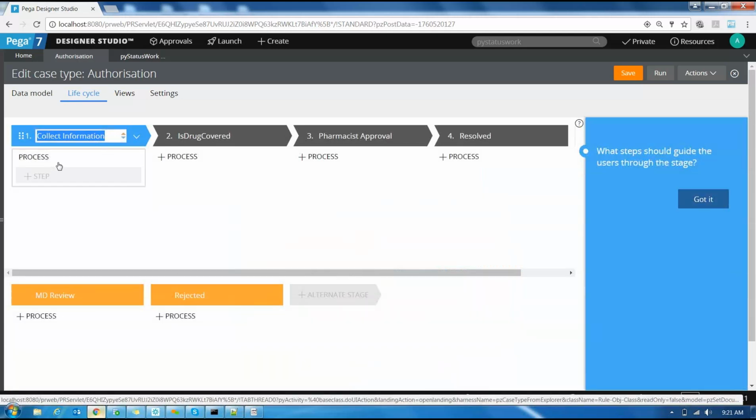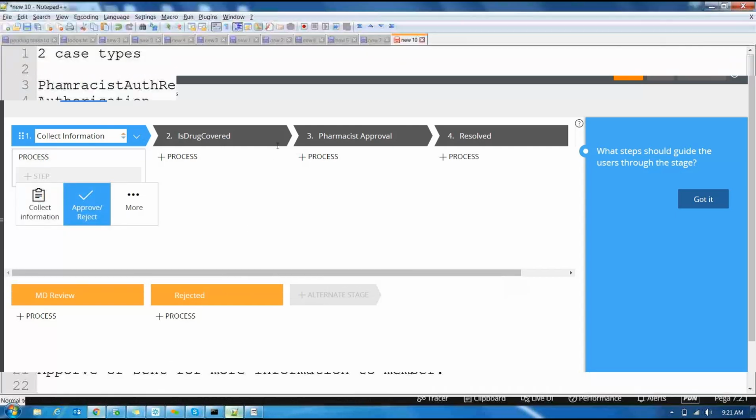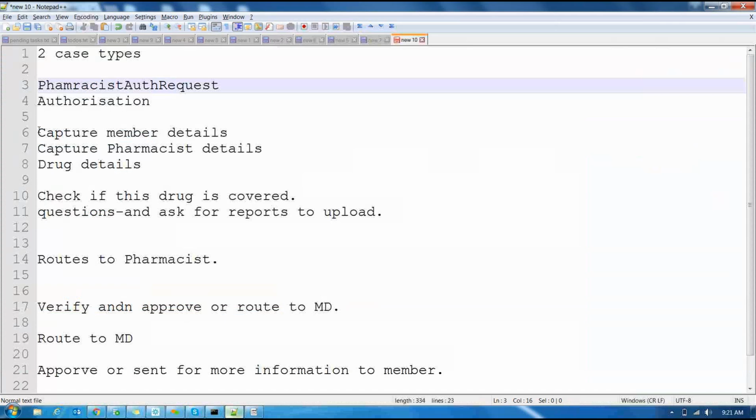Okay. Now here, if you just give the step name, Pega will automatically create your flow, and it will also put shapes under it based on the information you provide here. Every flow is a network of shapes. Okay. So what is the first flow and what are screens you want in your flow? You want to capture the member details, you want to capture the pharmacy details, you want drug details.